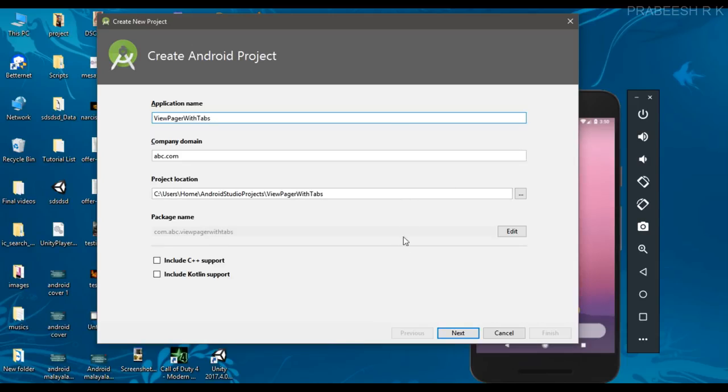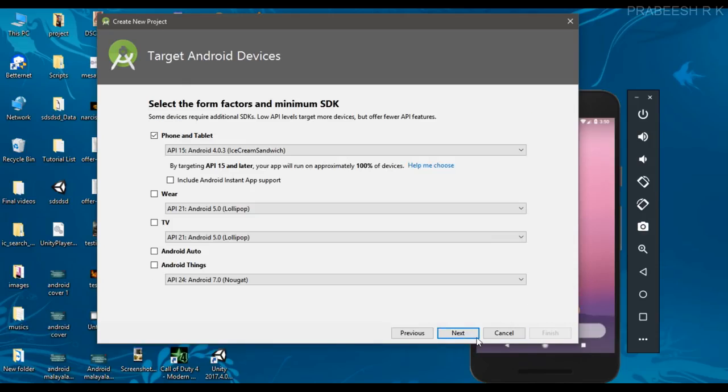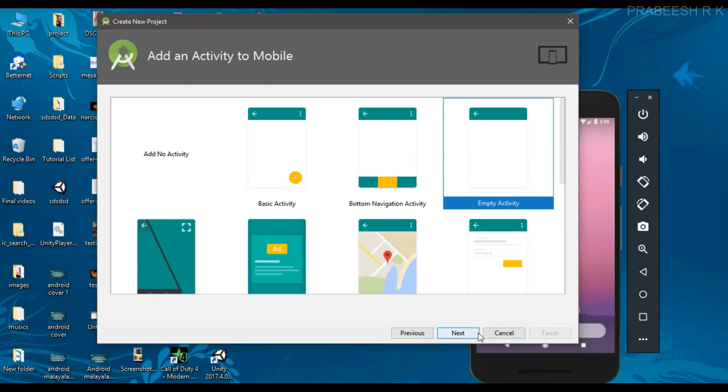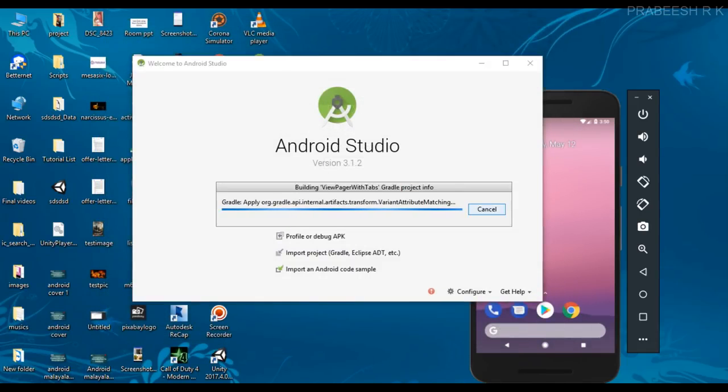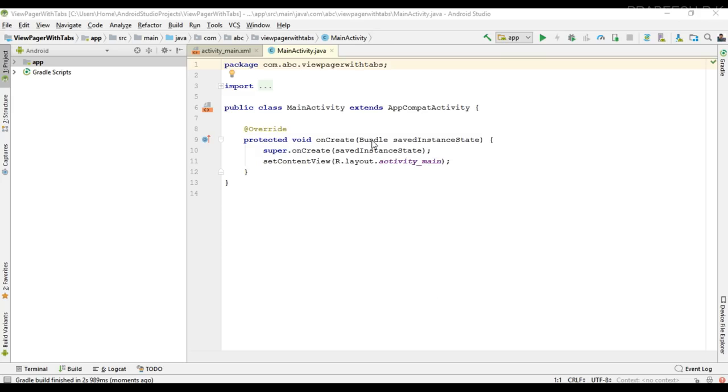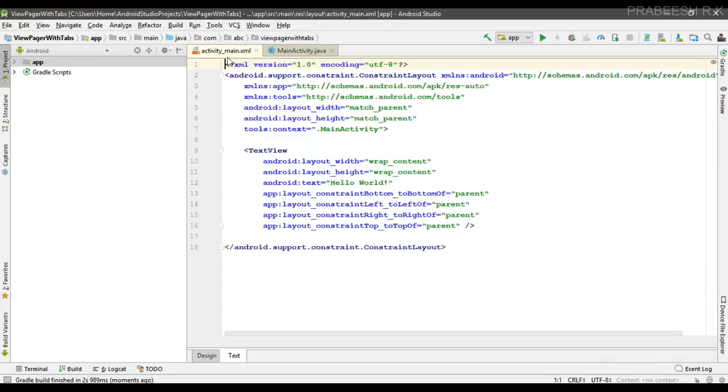Here I name it as view pager with the tabs. Select an empty activity. So here our Android Studio project is created.